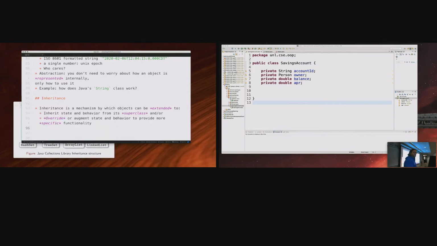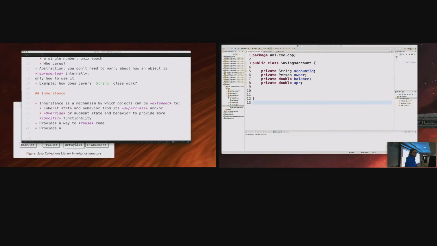Right? Inheritance provides a way to reuse code. It provides a way to organize code. Right? Those are the two big pluses for using inheritance. You can go overboard, and YAGNI, right? You're not going to need it. You ain't going to need it. But we'll keep it simple, and I'll talk about the pitfalls later on.